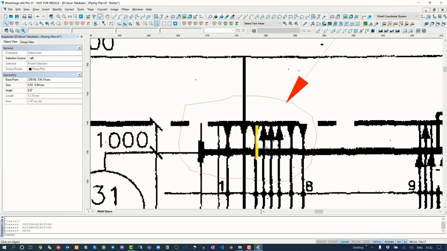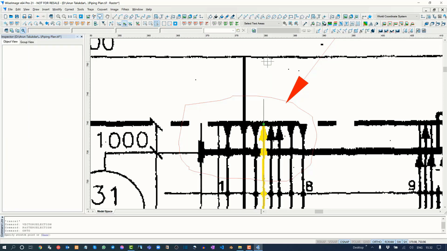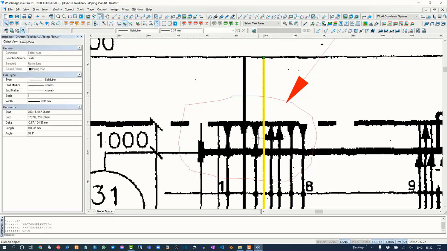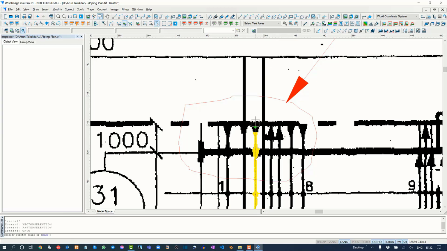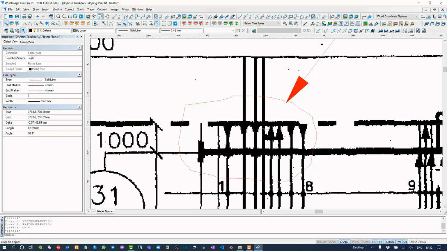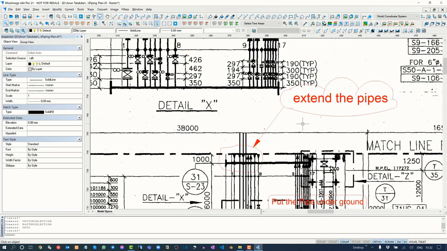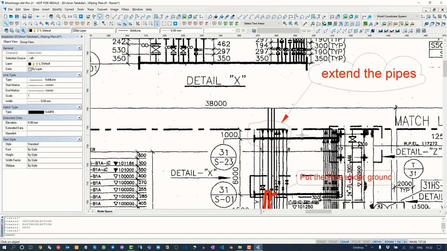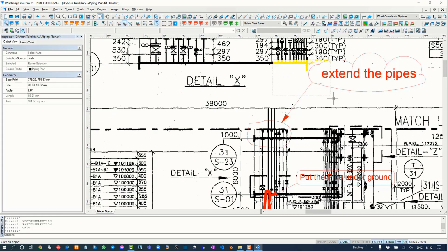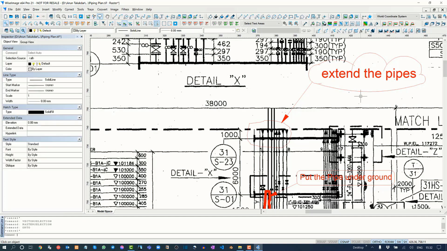So according to the instructions, I can update the pipes. I can extend the pipes, maybe up until this, and same as this pipe. So I need to drag the pipe up until this line. So that's it. I have nothing to do with the instructions I had from the other team, the checking team. I will not be able to do anything with those instructions because they were given by the checking team.